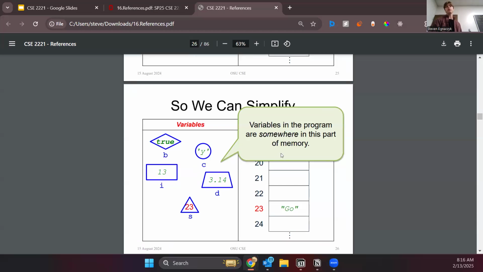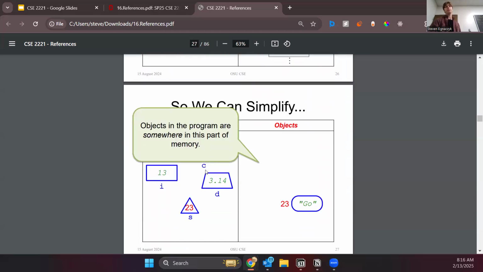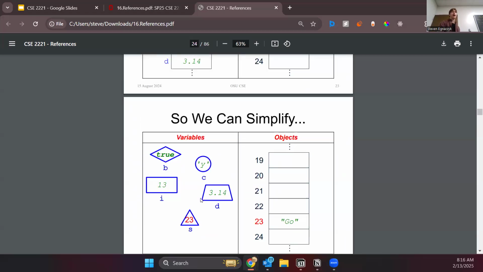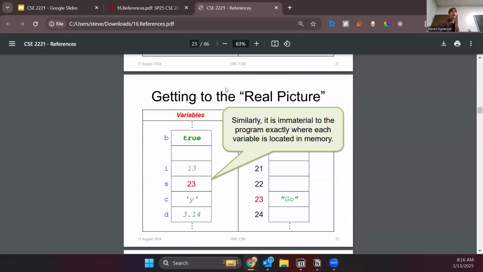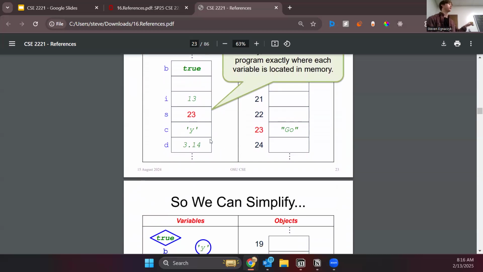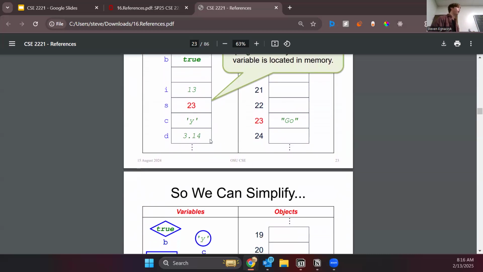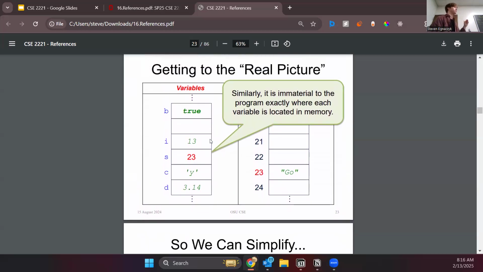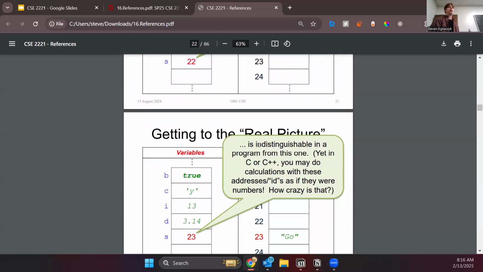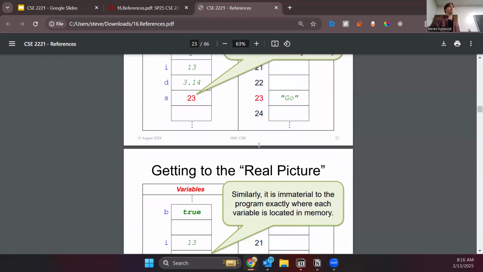Okay, variables in the program are somewhere in this part of memory. Objects in the program are somewhere in this part of memory. We don't usually or typically care about where it is stored. We just want to know that it is stored. We want to know that primitive types are stored in the variable part of memory. And we want to know that reference types, the object values, are stored in object memory. And then the references to those objects are stored in the variable memory.